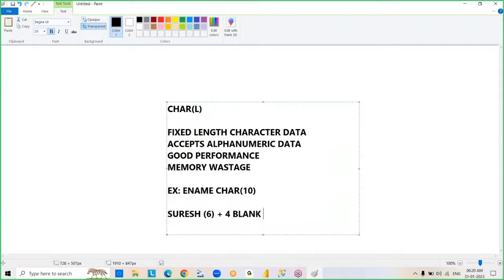True, true, true, false, false, false. This type of data we are going to insert, right? Some columns, every time the same data. So for those columns we are going to use this data type.